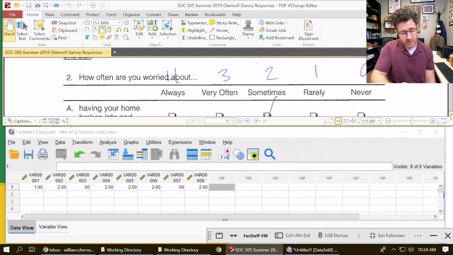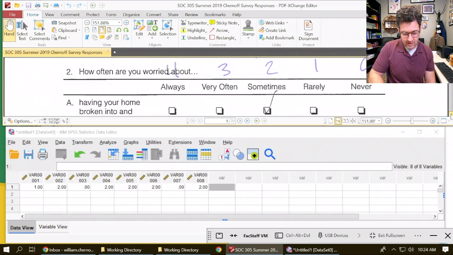So here, when it comes to how often are you worried about crime, students could say that they were always, very often, sometimes, rarely, or never. But instead of putting in those words, again, we're going to put in numbers. If they say they're always worried about a certain offense, they get a 4. Very often, they get a 3. Sometimes they get a 2. Rarely, they get a 1. Never, they get a 0.